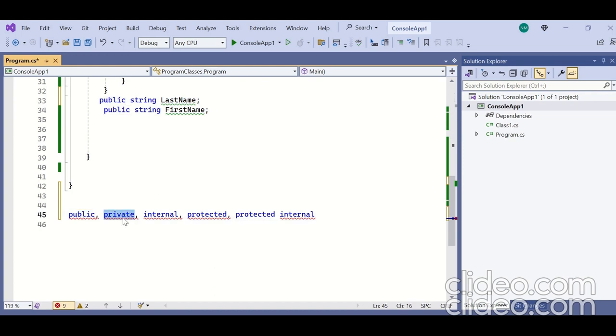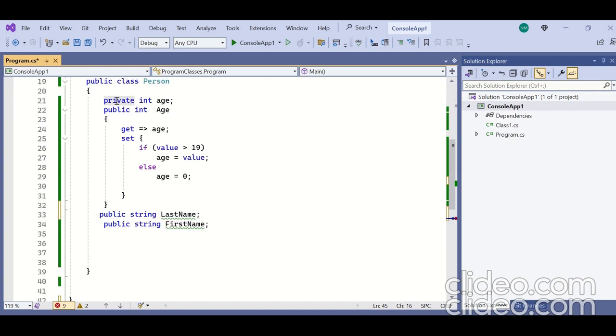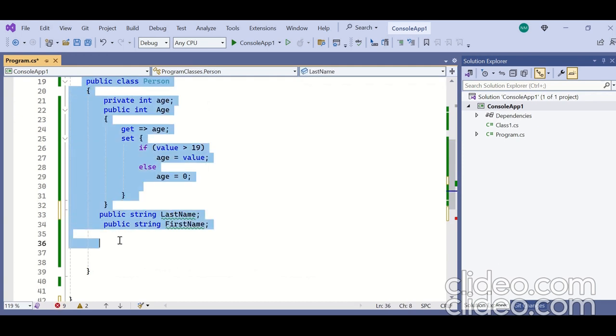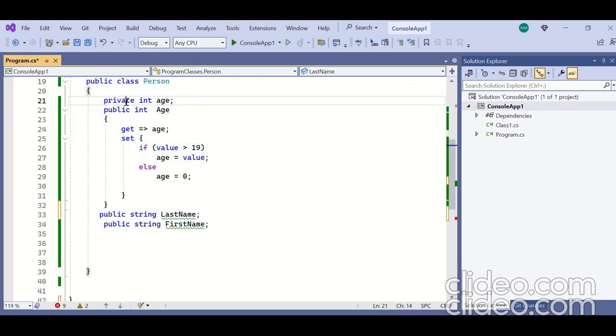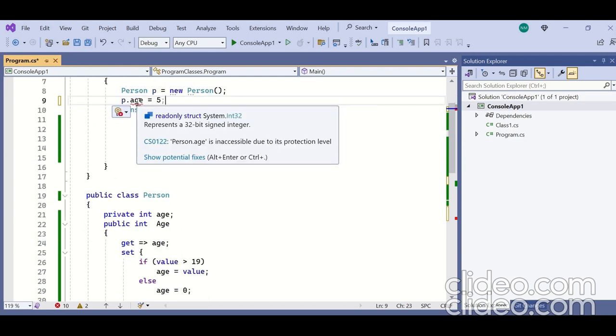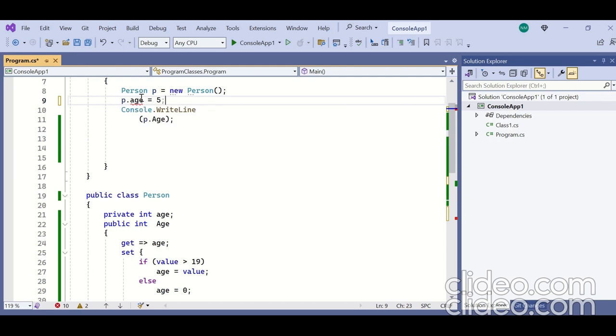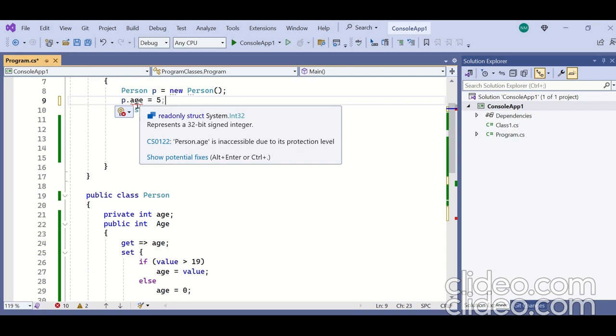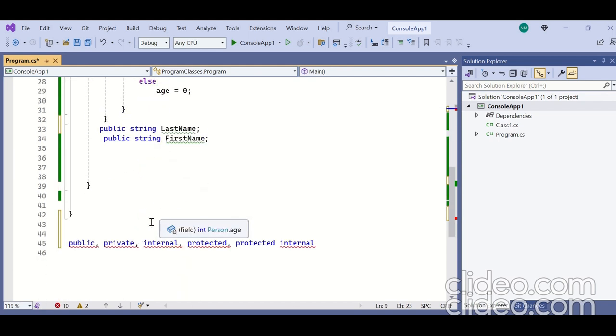So if you mark any entity as private, it is accessible only within that class. So if I mark a field as private, that field is accessible only in this class. So here now I made this age as private. So if I try to access this age, if you see, person.age is inaccessible due to its protection level. So this age is private, so you will not be able to access it outside the class.